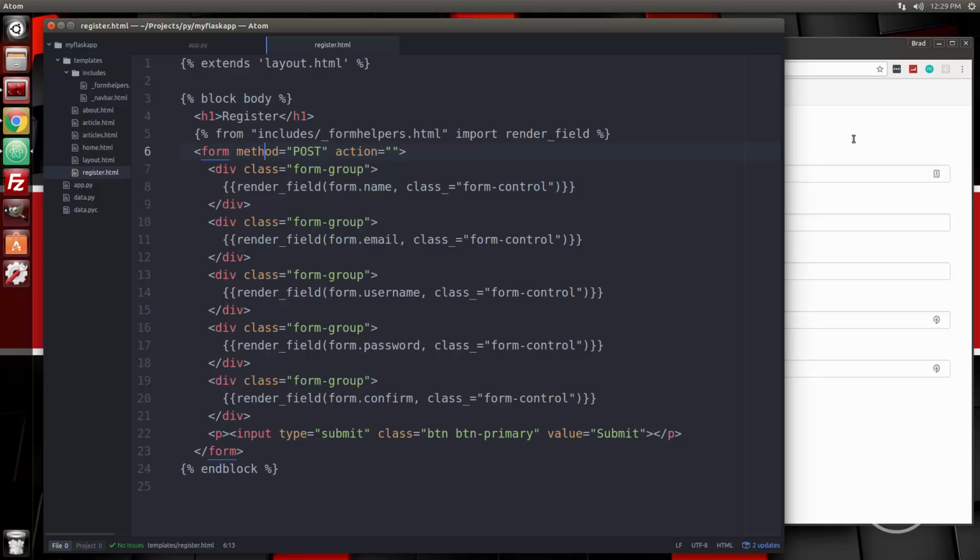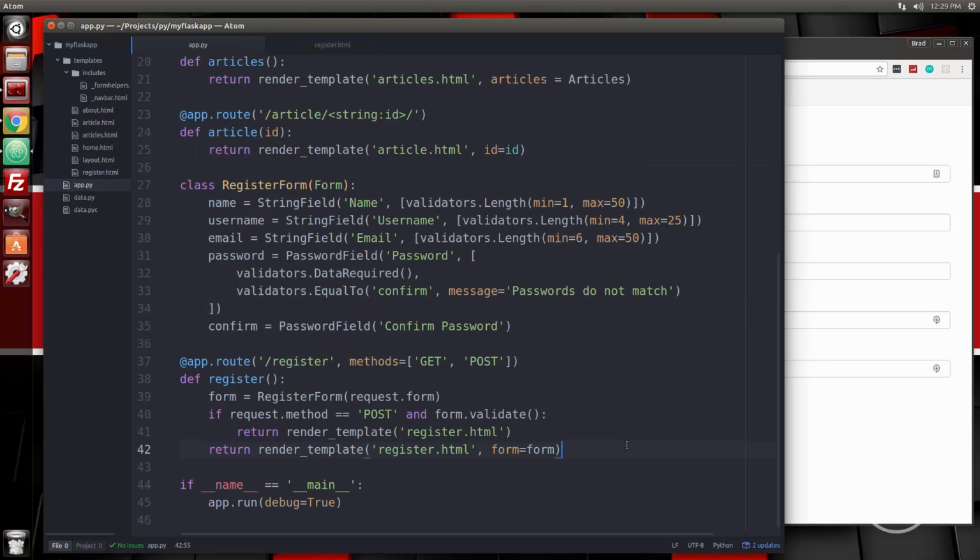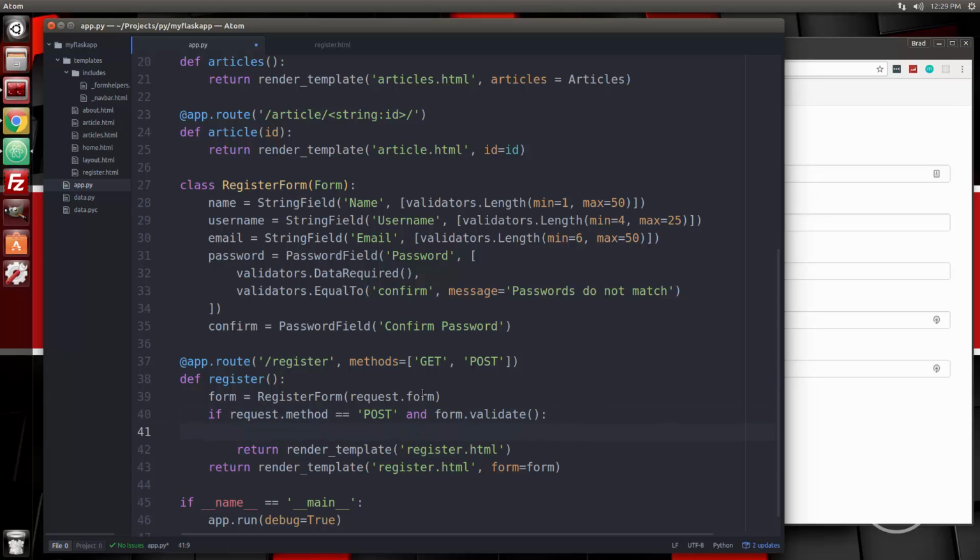So now that we did that, we want to handle the submission. Okay, so let's go to app.py, go down to our register route here, and we want to work inside here. Okay, because we're saying if the request is post, meaning if the form is submitted, then what do we want to do?